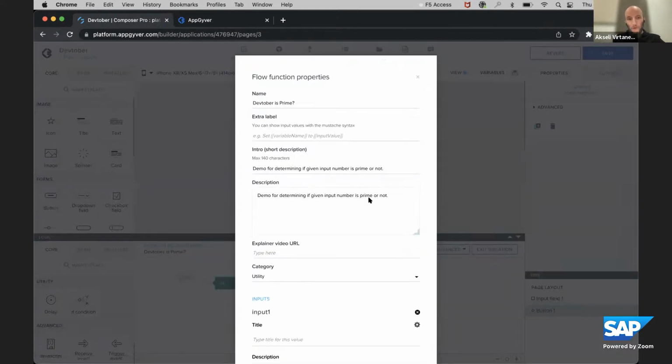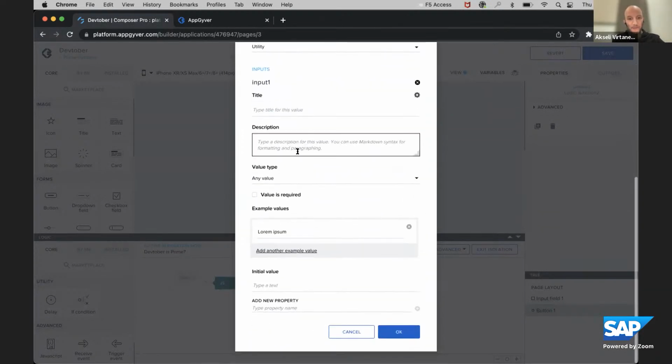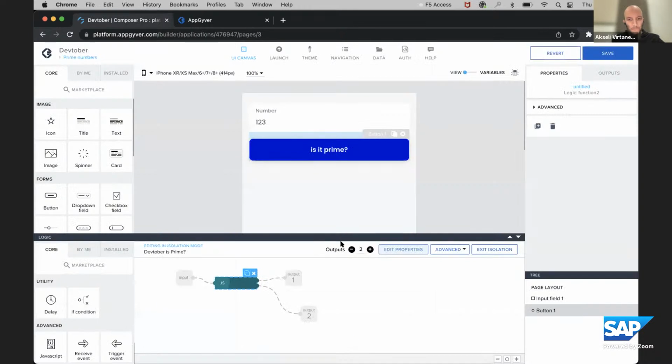And then, of course, for this custom flow function, we also have some properties. We can give it a name. We can give it more inputs from also here if we want, like different types of inputs. And that's really how it works.